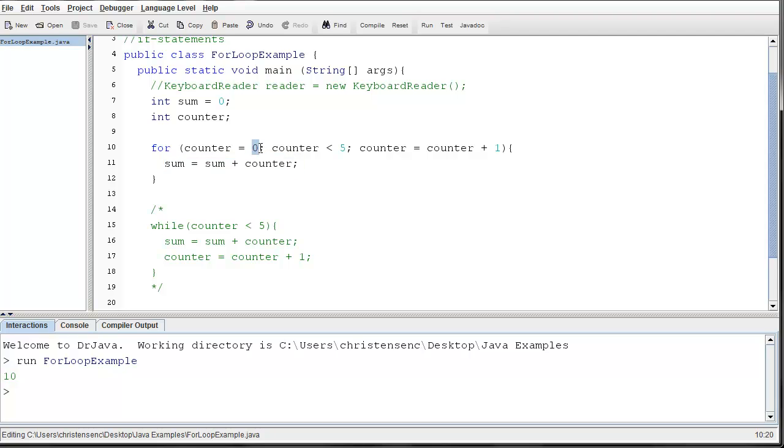So the first time through the loop, counter was 0. The second time through the loop, counter was 1. Third time through the loop, counter was 2. Fourth time through, counter was 3. And the fifth time through, counter was 4. But then the sixth time through, counter was 5, and it never would have gone inside the loop because 5 is not less than 5. And so we would have broken outside of the for loop.